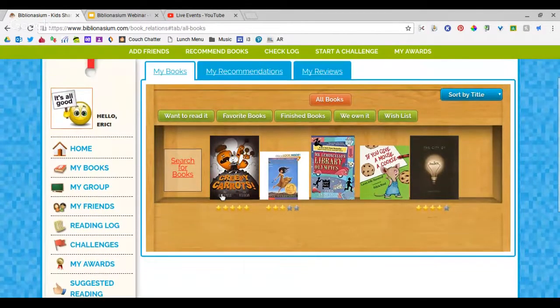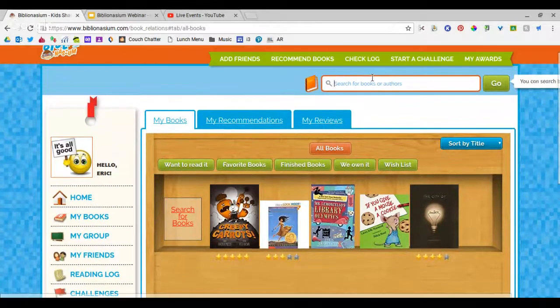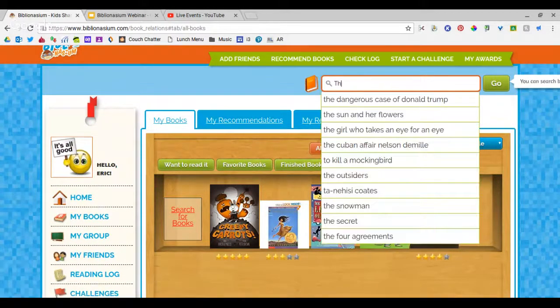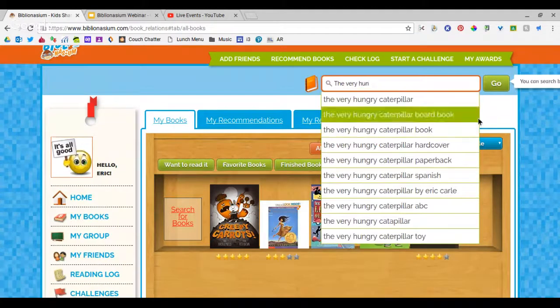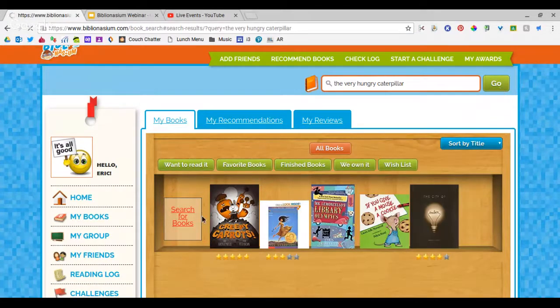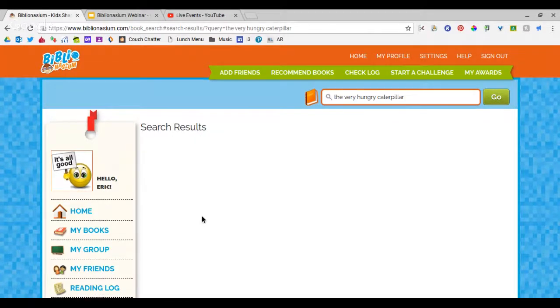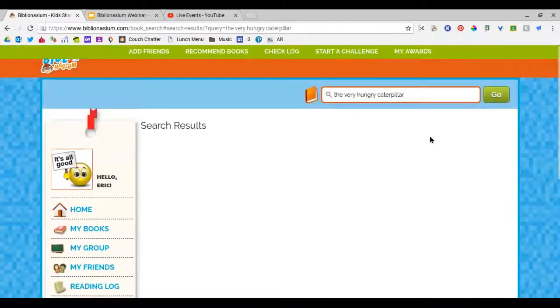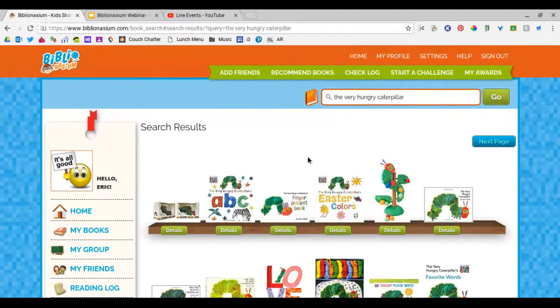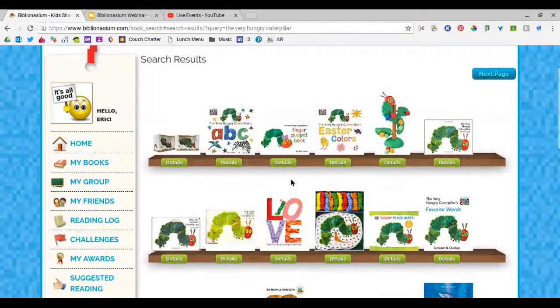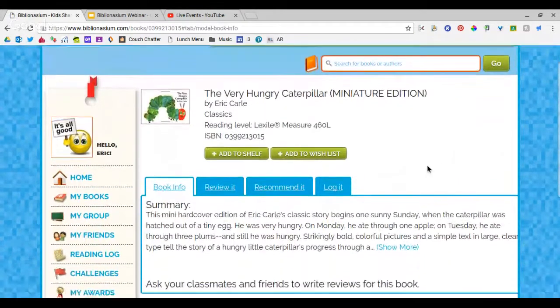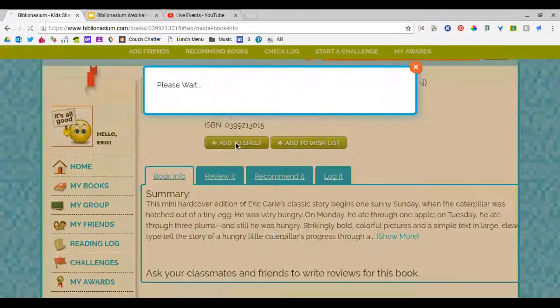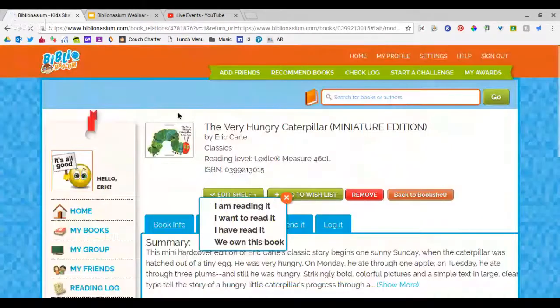So what you can do is, let's say there's a book that a student would like to read, they can type it in here, search for it, and click go. Okay, so then it comes up with all the different options, and the students just would have to select the appropriate one. So there's the one that I would like. By clicking on it, I can add it to my bookshelf. And then that gives me several different options.